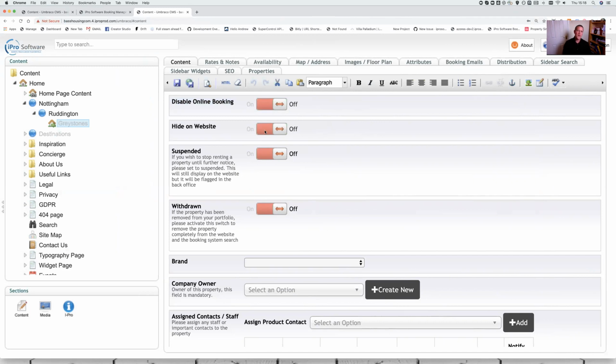So the next two options we have: suspended. Suspended means that we've got an issue with the property, but we have got future bookings. So we don't want to remove it from the website, but we do want to flag it to our reservations team and our customer services team so that they do not take any new bookings until we are happy that the owner or the property is suitable for future bookings. So it's kind of a temporary pause without upsetting or worrying future guests who have booked previously.